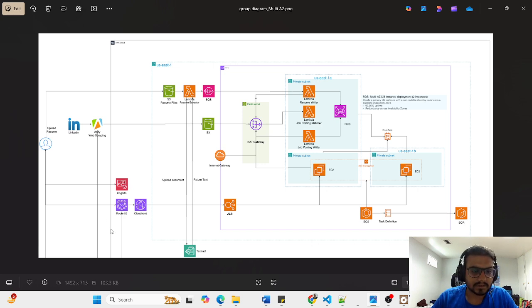I did not purchase a domain name, so I just didn't find whatever I was looking for, so I decided on using CloudFront. But if I had purchased, I would have used Route 53 and registered it on that. Okay, so that was about the front end, and let's see the backend part of it.